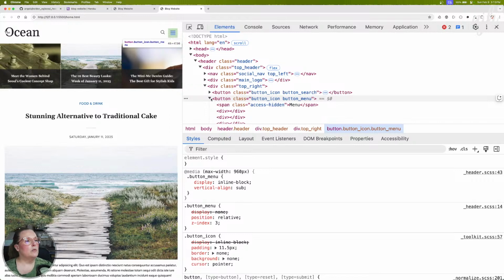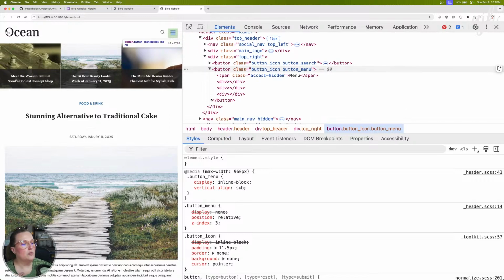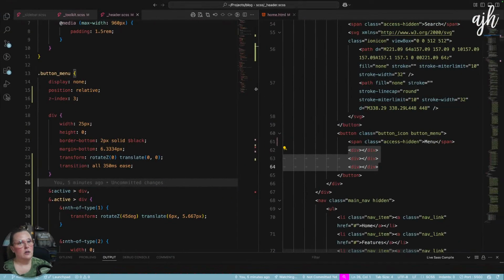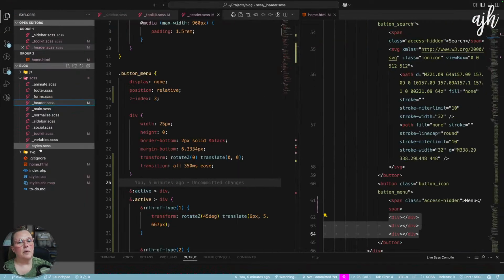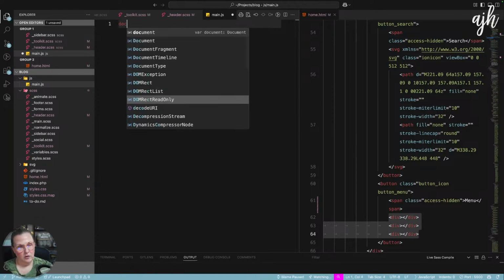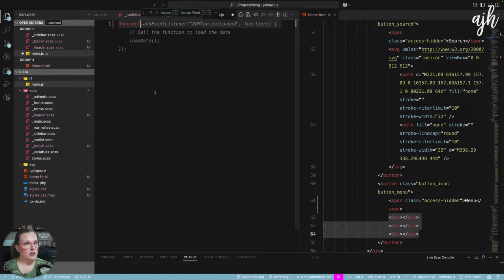So next here's what we need to do. Our click event is we click on the button and we add an active class to the button and we add an active class to the mobile off canvas div. That's our pseudocode. So let's pull up our main.js and we'll just go ahead and do document add event listener. Yep, that's it.